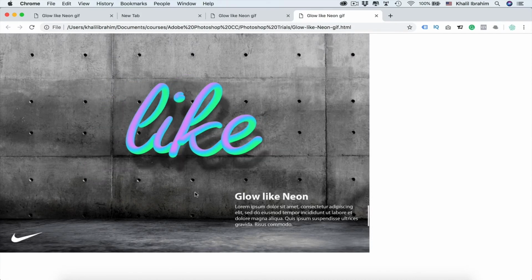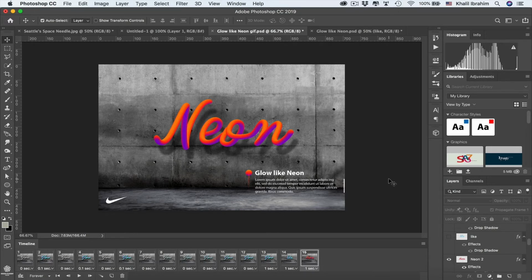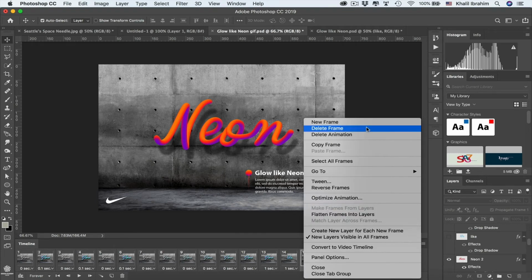So here's one more thing to do with our GIF. We can go back to our file, and of course we can save that one as a PSD file. And we have here some other options for our timeline, like adding new frame, delete animation, or you can copy frames as well in here. Or you can reverse frames, and also you can optimize your animation a bit by clicking that one for better web optimization of your file, or you can flatten frames into layers, or even create a new layer for each new frame.